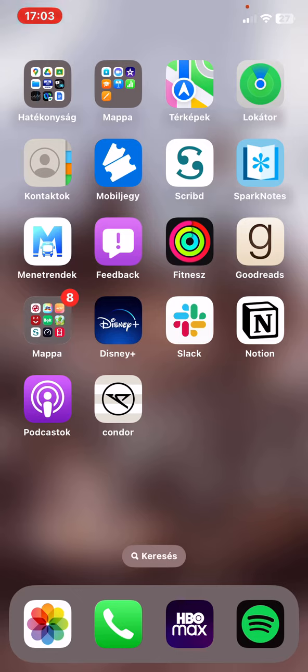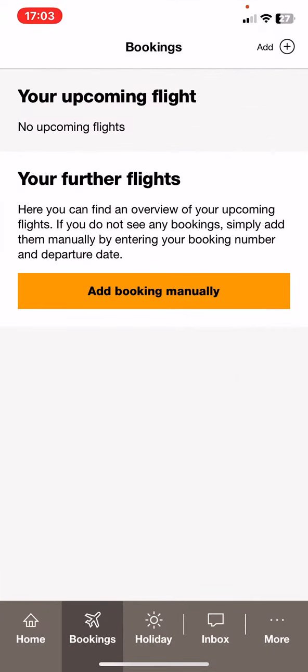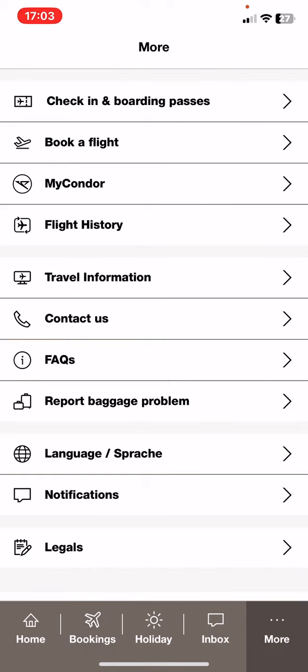First of all, open the application on your phone. And then click on the More button at the bottom of the page on the right. And then click on the Book a Flight button.